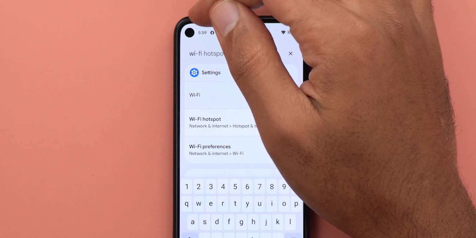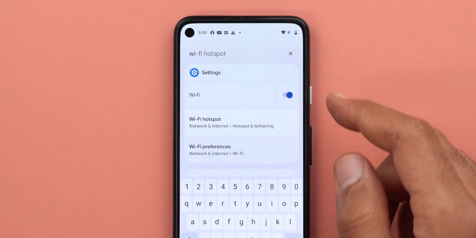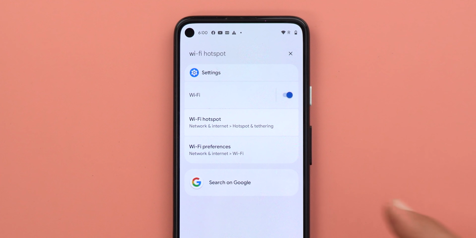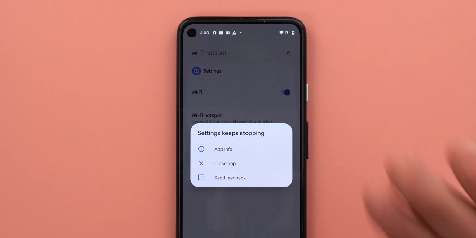You will also notice the same automatic suggestion we saw in apps applies here to settings, and the Wi-Fi hotspot page is highlighted, but every time I tap the enter key, nothing happens. As you see here, it's broken, and sometimes I get this error message.